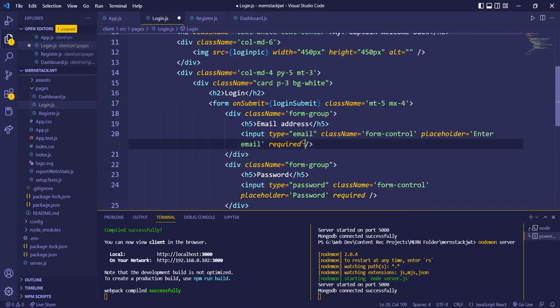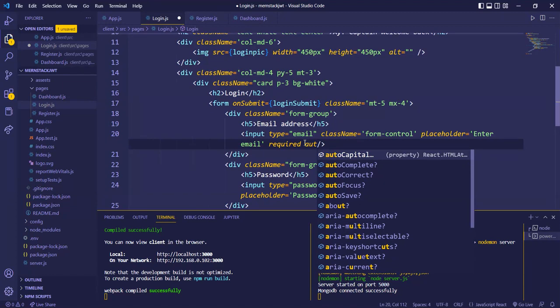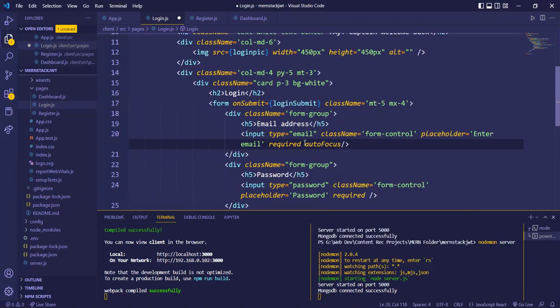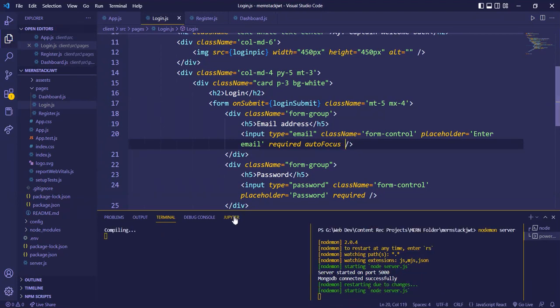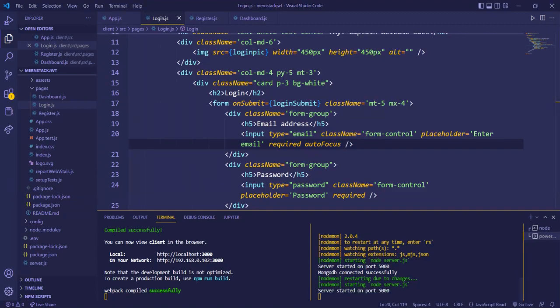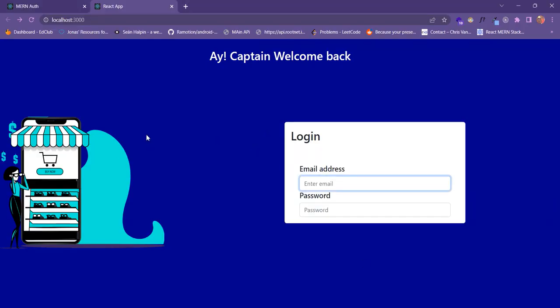And here we'll have another tag, like autofocus. I'll tell you what autofocus is when we are having this demo. What autofocus is: when you are firstly launching your page, it will have focus on that input field. So we'll be seeing that demo in a short. So let's save it. Once the compilation is done, yeah, it's done. And you can see I just opened this website and it automatically is focused on this email address field. So that is what autofocus means.